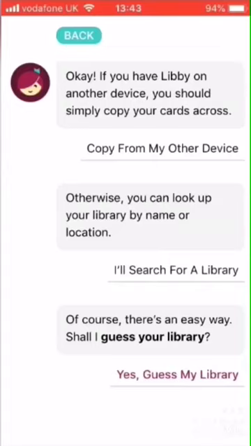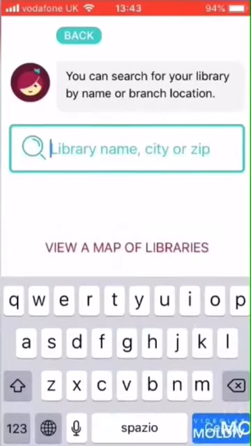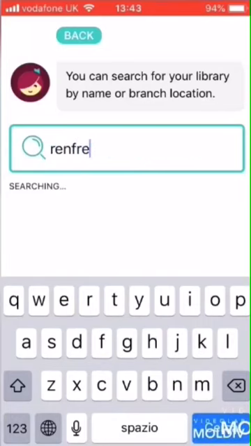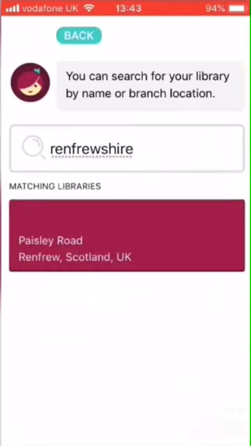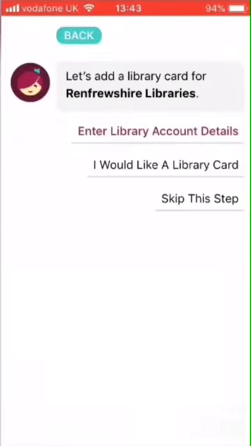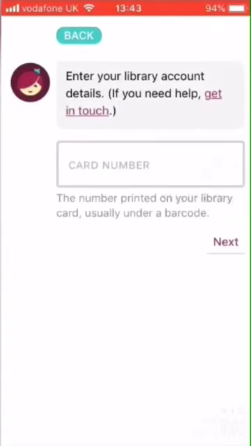So once you tap that you have a library card, it will ask you to look up your library by name or location. So then you will tap search for a library and type Renfrewshire. Renfrewshire libraries. So you will select that, and now you can enter library account details because you have a library card.